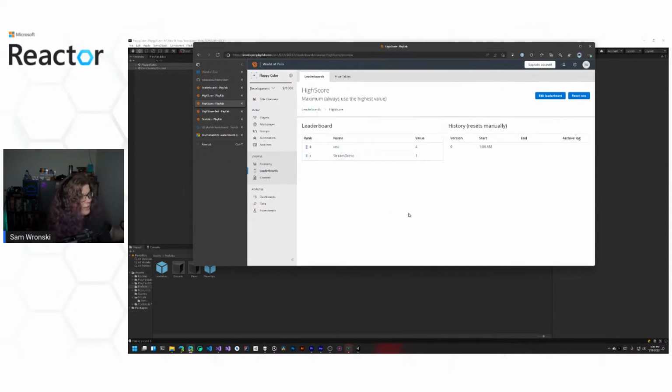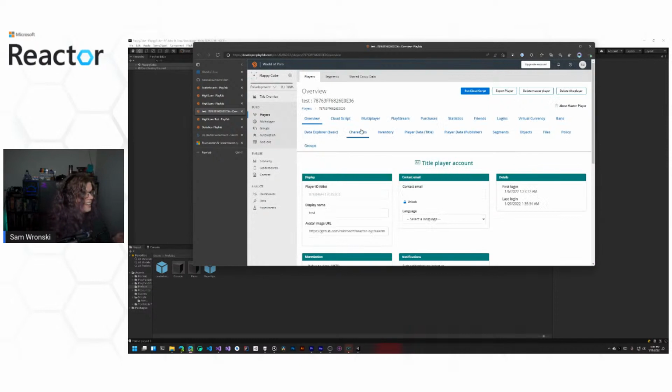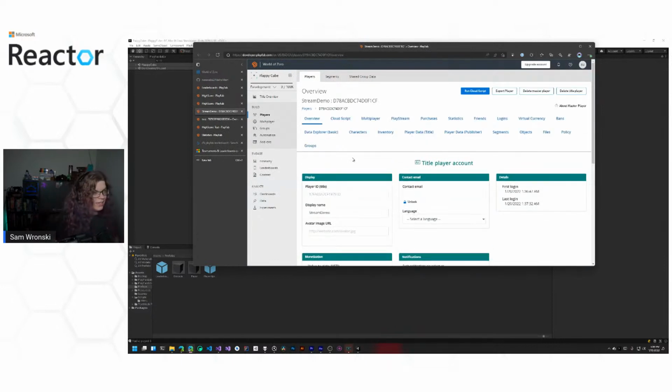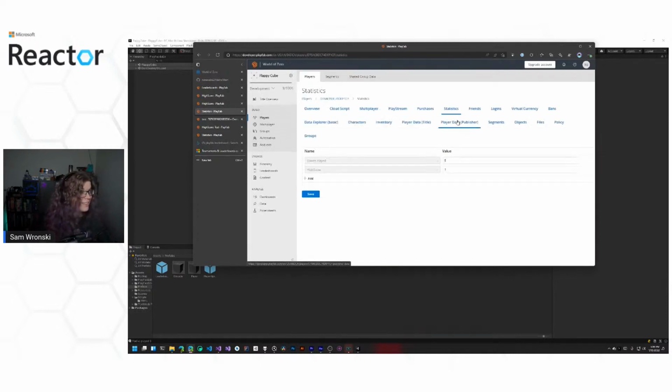But going into our high scores, we have two things right now. We have test and stream demo as our two users with different things. We can actually automatically reset this, so we can change and reset all these values. So they'll be gone. We can also go and, let's actually do this a different way. Let's go into our stream demo because I have it signed in, so it automatically signs in our other user. So let's change somebody who isn't automatically signed in.